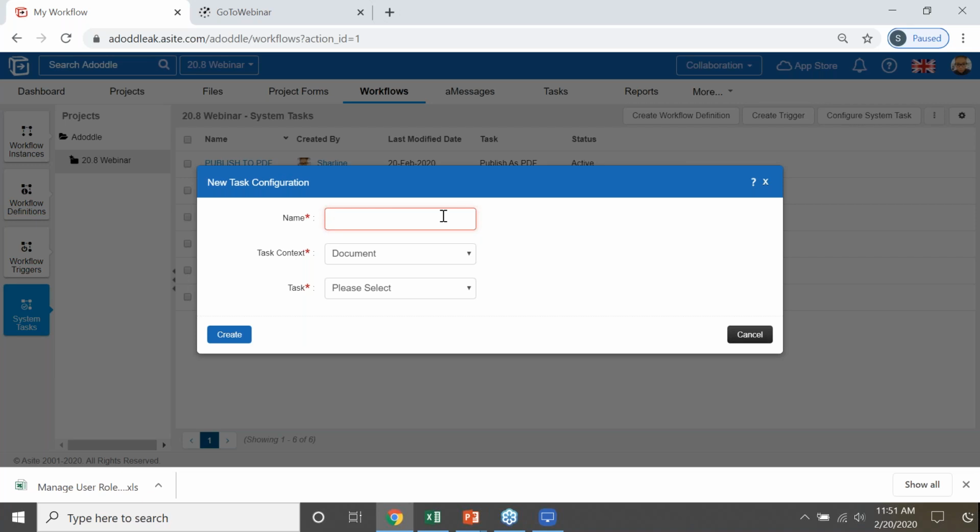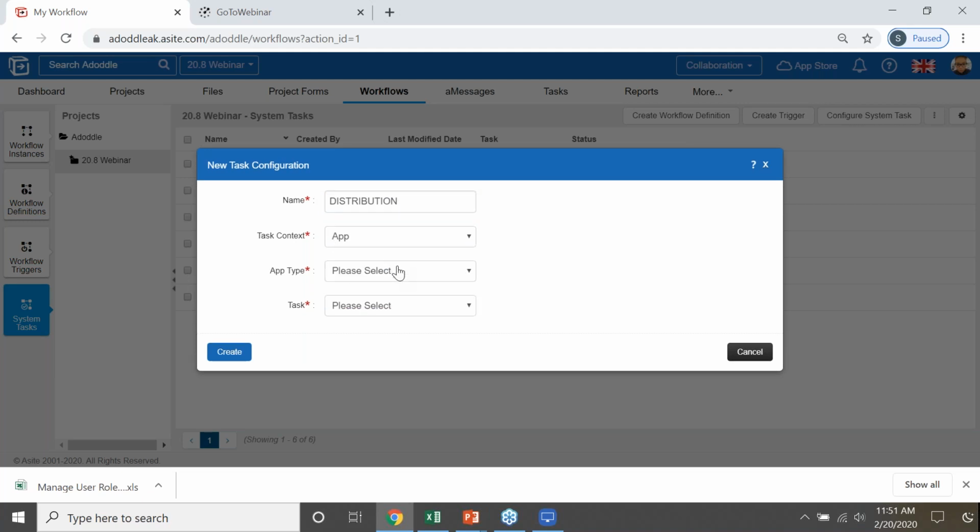So how you set this up is, I'm just going to call this task distribution. Feels like I'm shouting with capital letters. And then task context, we go to app. We select the app type. So for example, these are the forms, the apps we have in this current project. I'm just going to select the inspection checklist.